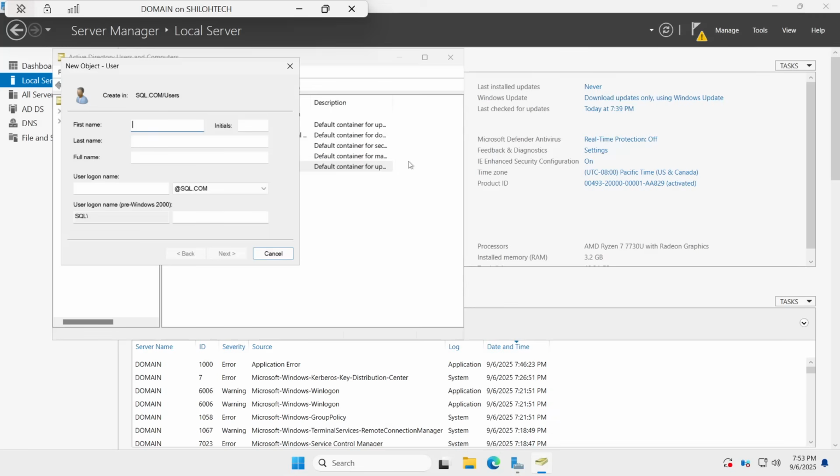All right. So the first user that I want to create is going to be an administrator user. The first user is going to be called Shiloh. Some people say it one way, some people say it another. Her first name is Shiloh. Then her last name is just the letter T. Then her login is going to be Shiloh.t.